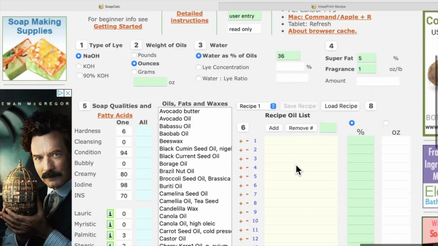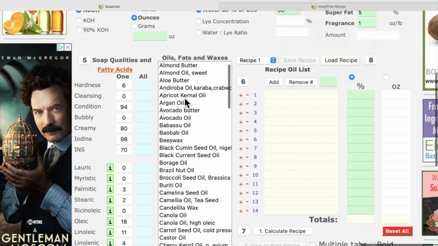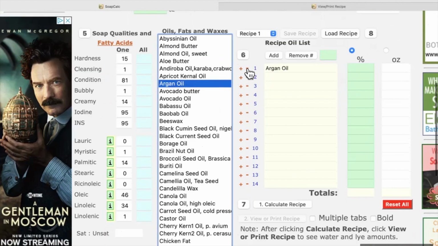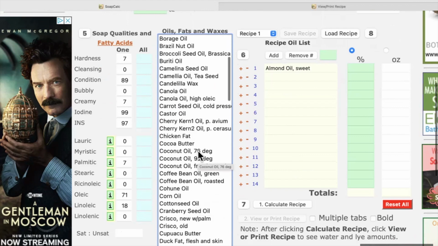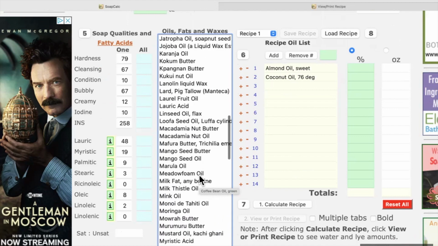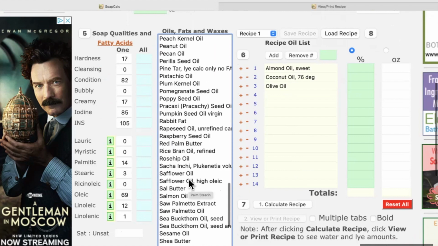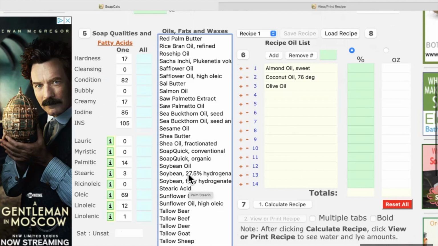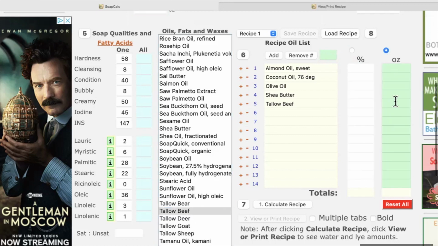Okay. So now we're going to use a formula that we already have. We are going to add our sweet almond oil, not argan oil, sweet almond oil. And then the next is coconut oil. Then our olive oil. Our shea butter. And our beef tallow. And instead of percentages, because we don't know our percentages, we're going to come over here to ounces.